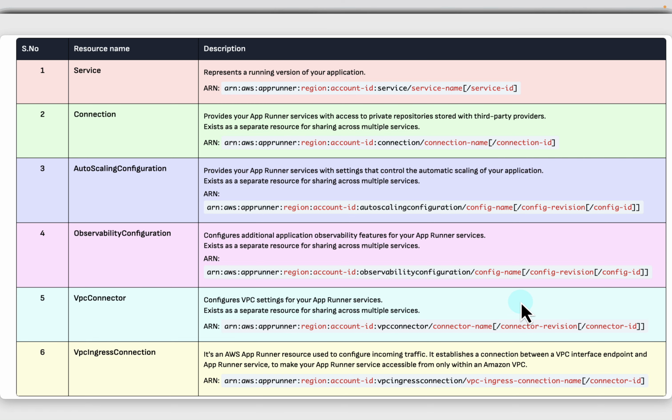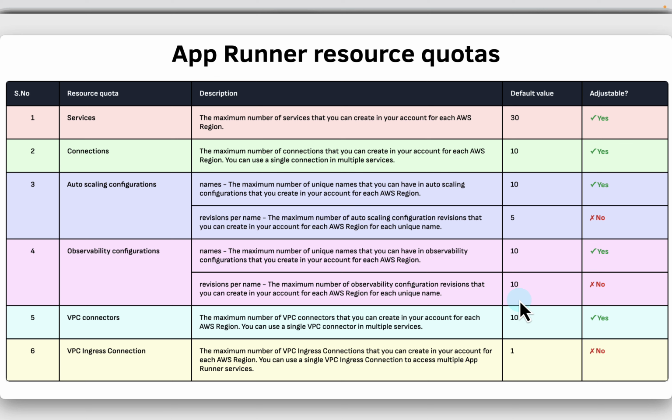Okay. Moving on. These are some resource quotas for App Runner. We have seen all this, and there are some limits, but they can be adjusted by submitting a service request. So you can have 30 services, the maximum number of services that you can create in your account. Again, it's for every AWS region. So in US East 1, you can have 30 services, and if you go to US West 2, you can have 30 more. This is a high number, but it can be adjusted. You can ask for more.